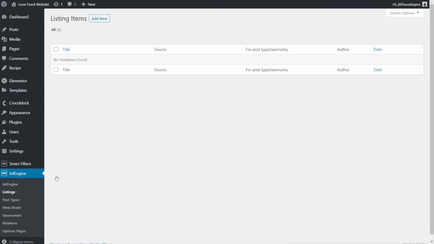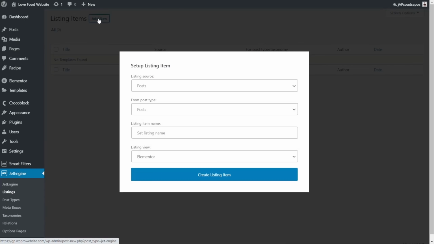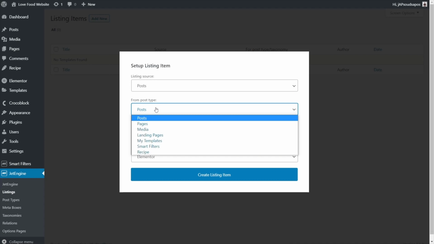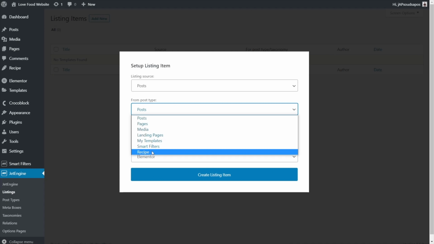Now the listings is where we create the template for each one of these individual items, the recipes, and how they'll be displayed on the sort of archive page. And again, this will become evident when I create this and show you how it all works. So what we're going to do is create that basic template. So you're going to say add new. Posts is perfectly fine. We're going to change this to our custom post type, a recipe.